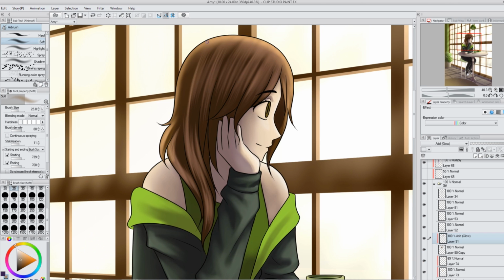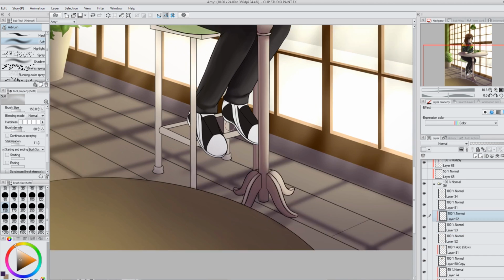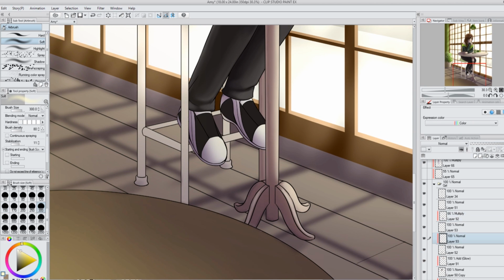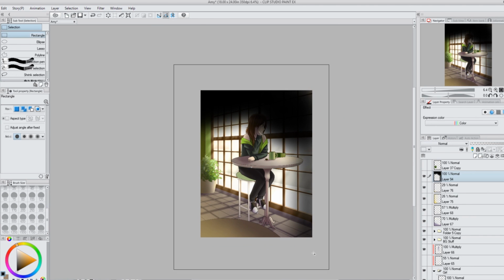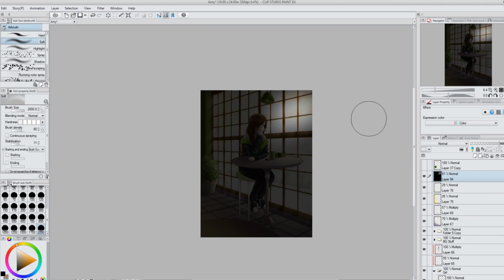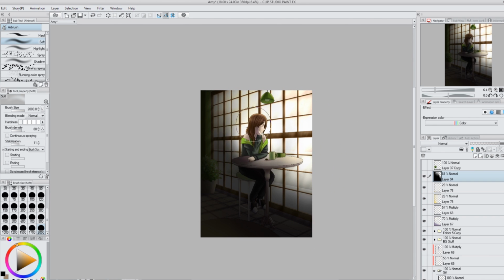This really helped Amy pop out a bit, because I was like, I feel like she's not sticking out enough, but then I'm like, maybe I just need to shade her a bit more. And so I added more highlights to her hair, and that helped her stick out a bit. And here I go in with some black, and this really helped the picture have more depth to it.